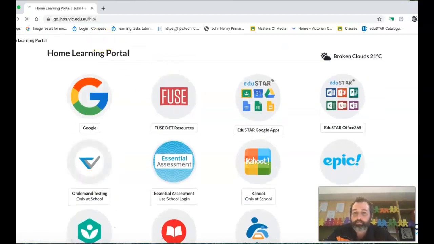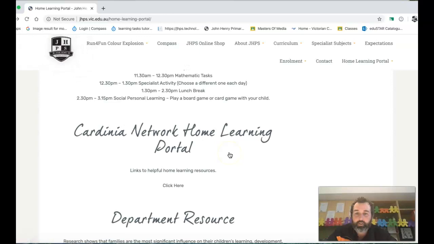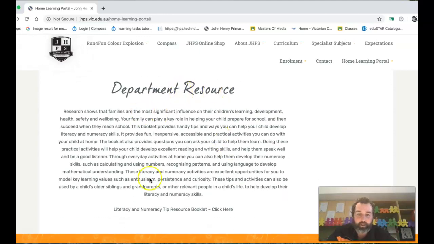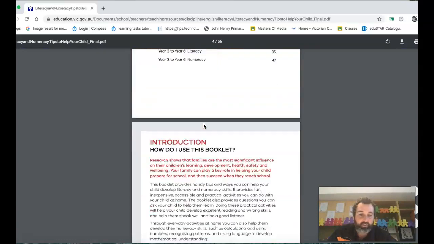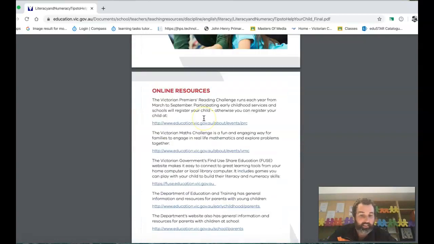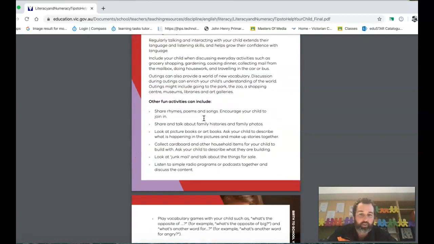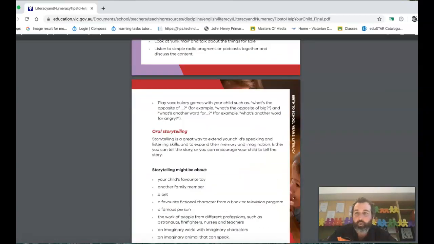Also, when we go back to the learning portal, down there we have a department resource as well. So if you click on this, it's all linked, so it all should work. Click on the link, Literacy and Numeracy Tips to Help Every Child. It's a 54-page booklet with links in it as well, but also lots of resources of how you can assist your students at home.